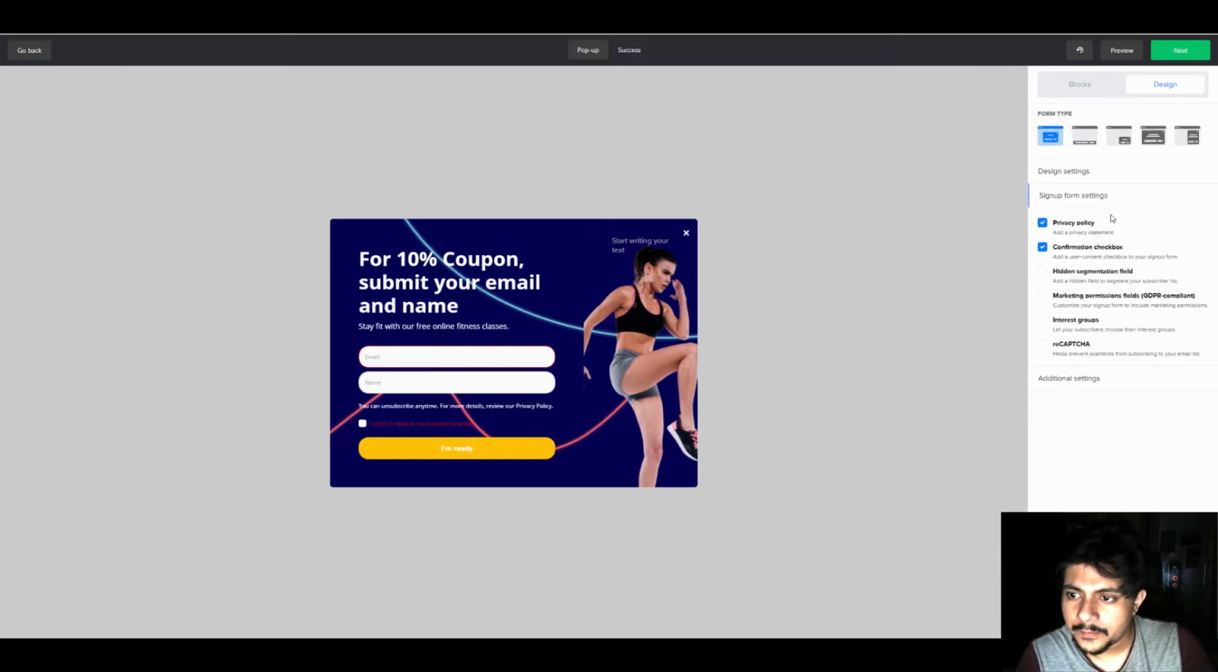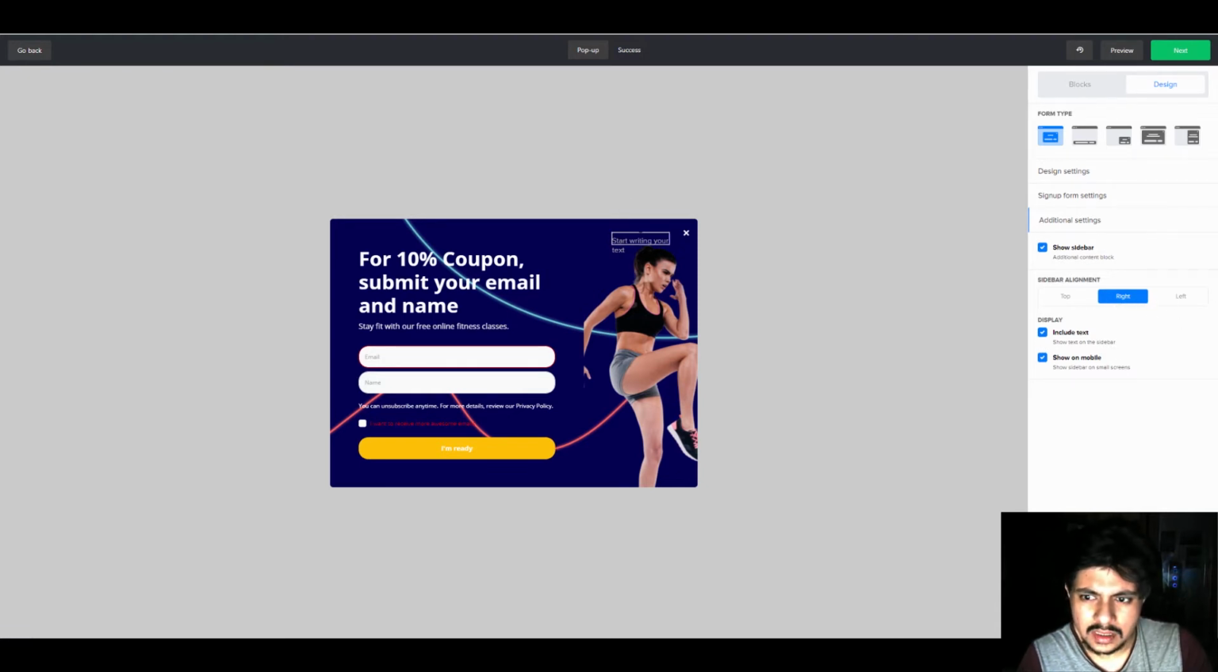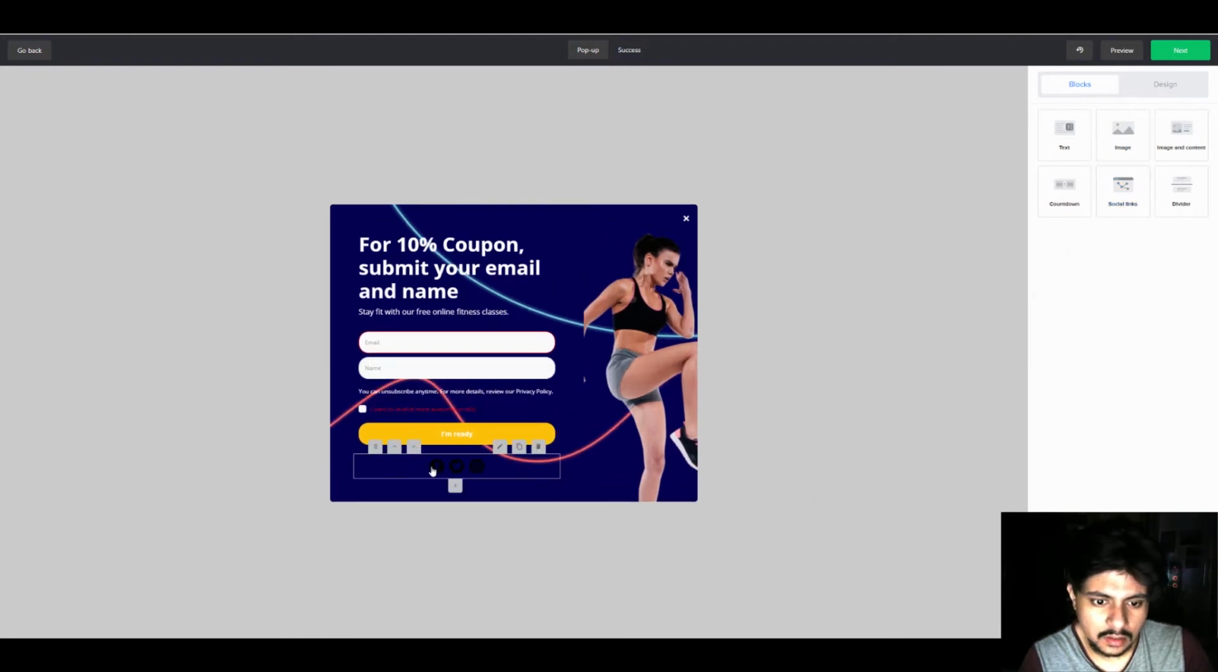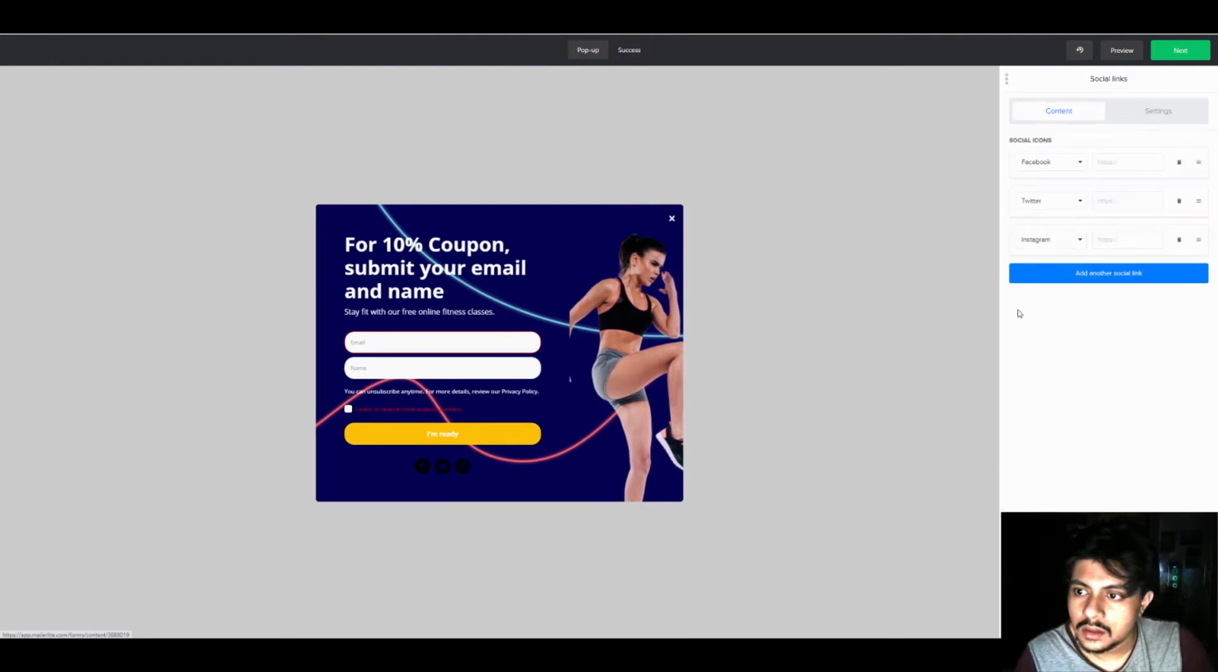Okay, then let's see what we can do. Let's go to additional settings, sidebar alignment, right? Okay, include text. So there is an include text here. I can just move it up and show on mobile. Okay, yes, I want it to show on mobile. So pretty much our settings here are all done now. Let's go to block. No, we don't want to add any block, but if you do, then just click and drop things like that.